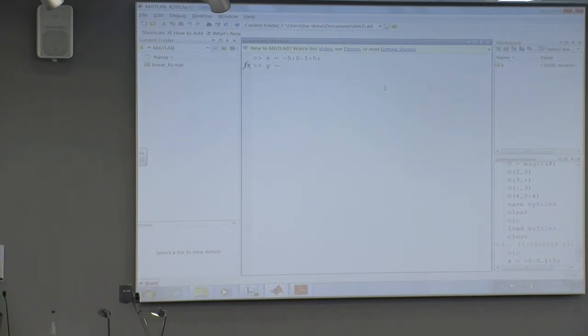Now, y equals, like I said, we're going to plot a line. So mx + b or mx + c, depending on what you were taught. Let's say m is 2. So I do 2 times x plus, and let's say the y-intercept is 5. So I'll do that. Okay, so there's my two variables, x and y. Now, if I wanted to plot them against each other, like I said, you type plot(x,y), and I press return.